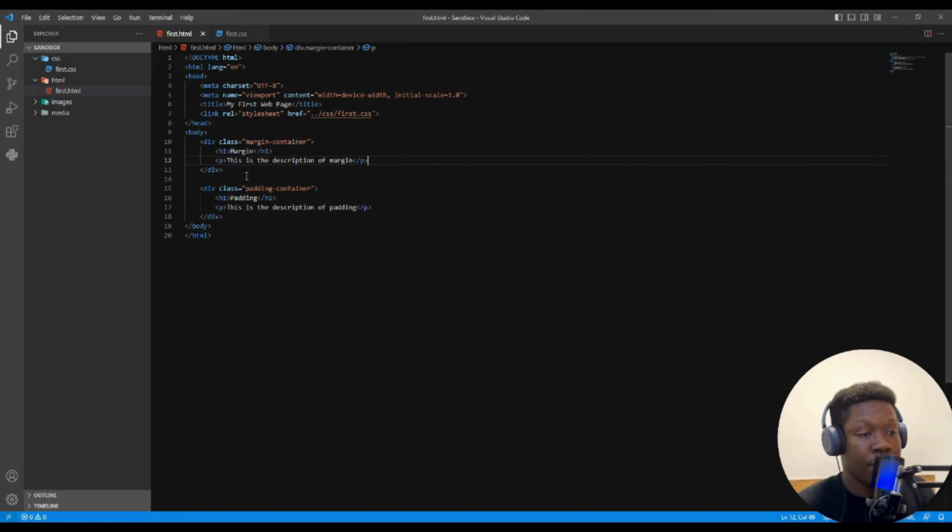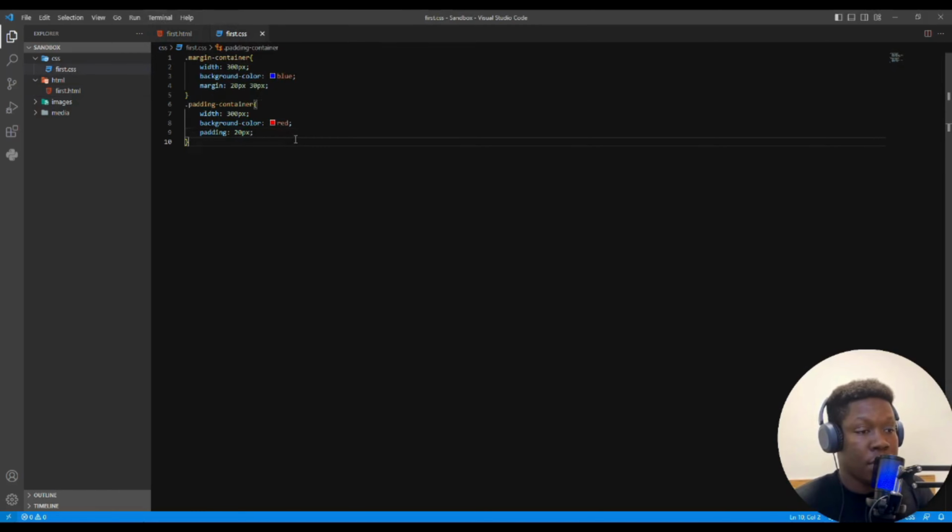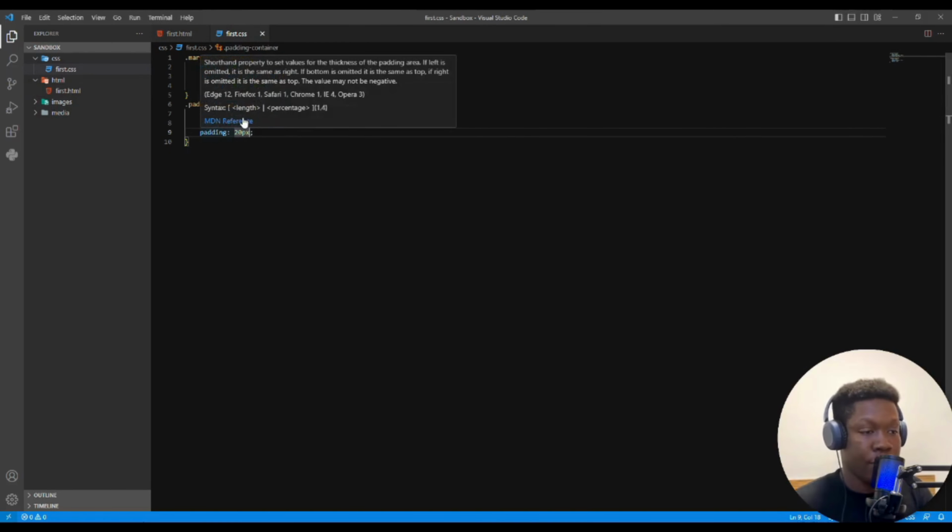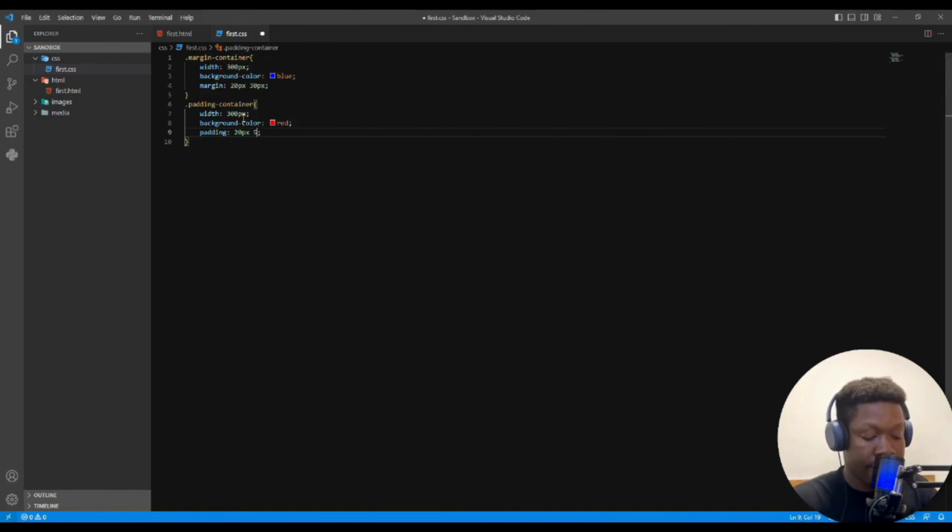So the next thing now would be to go back to CSS, then try for two values. So let's say 50px for left and right.